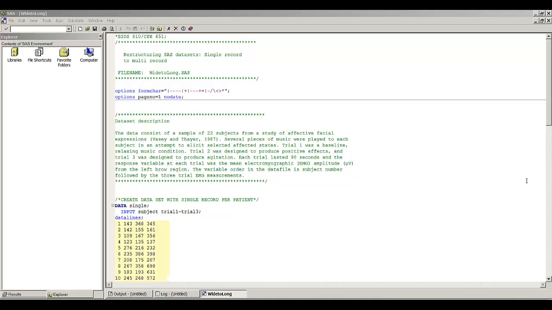SAS demonstration, restructuring SAS datasets, single record to multi-records. The data we are going to use for this demonstration consists of a sample of 22 subjects from a study of affective facial expressions. Several pieces of music were played to each subject in an attempt to elicit selected affective states. Trial 1 was a baseline relaxing music condition.